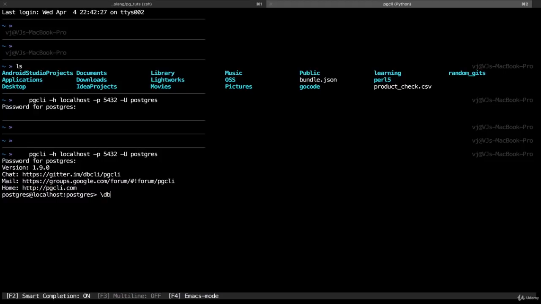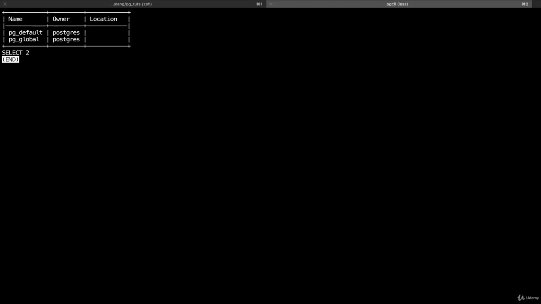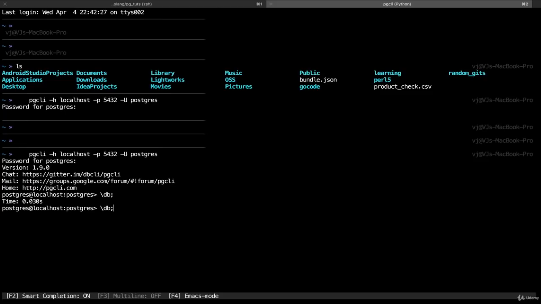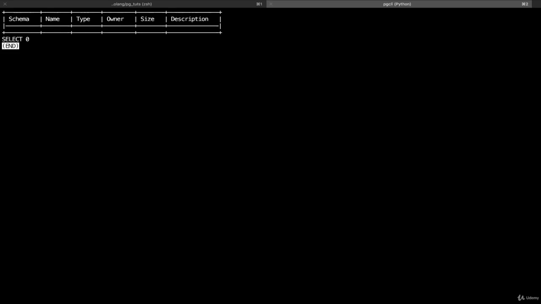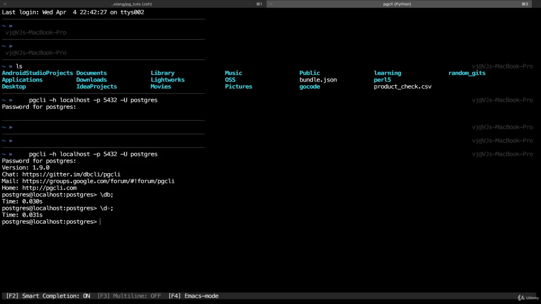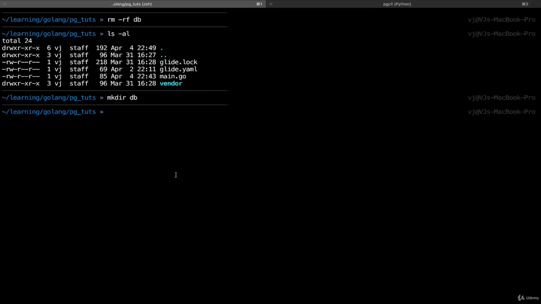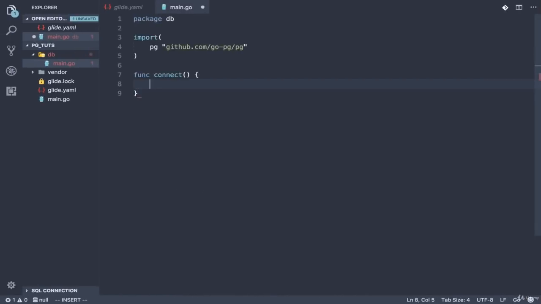It gives a really nice autocomplete, so you can just check it out. These are your table spaces, and just by doing D plus, you'll say, okay, give me the databases, but I don't have any database, so okay, you got it. Okay, go back to the code. And now we are going to try to connect to that database.